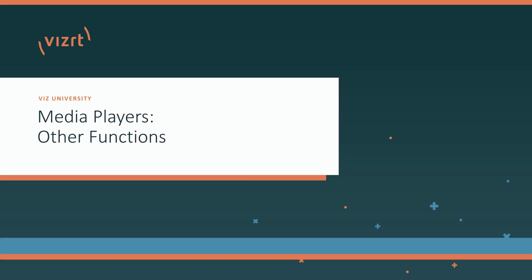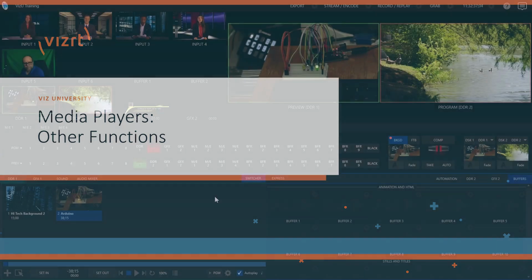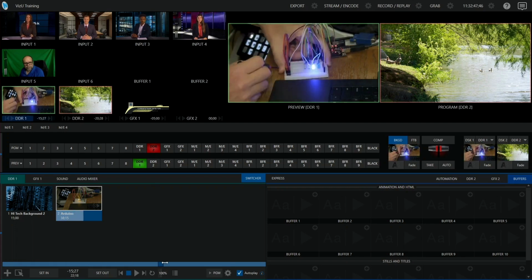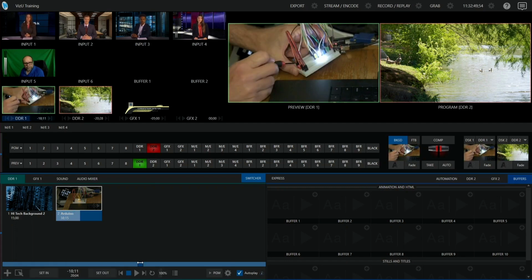Let's take a look at a few other useful functions available in the media players. The first is that we have the ability to do some other editing functions inside the media player. So for example, if I select this clip, I can scrub it. You can see the video as I scrub through.